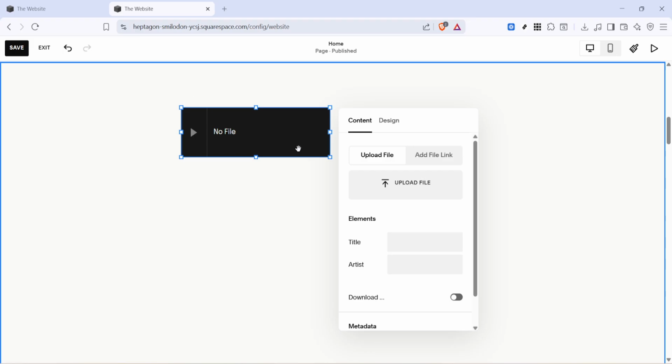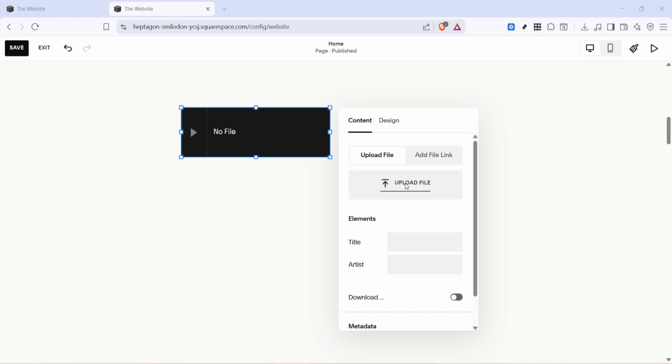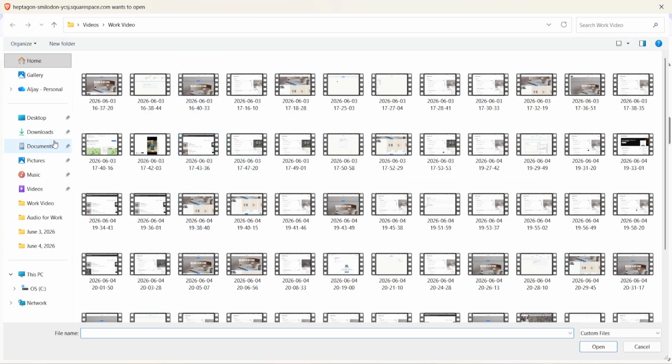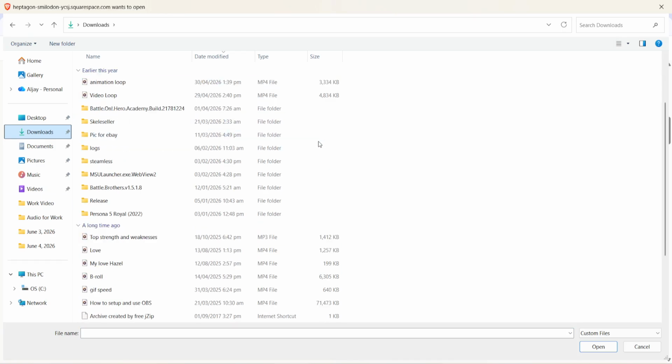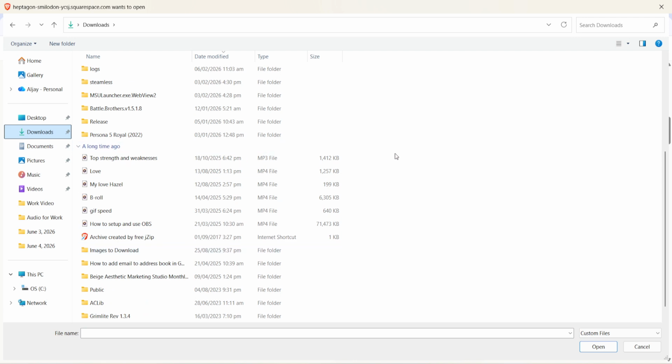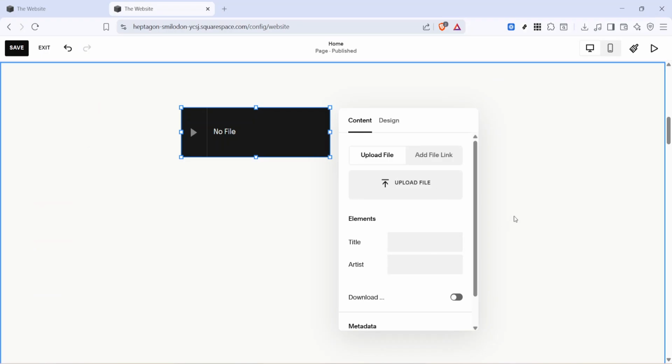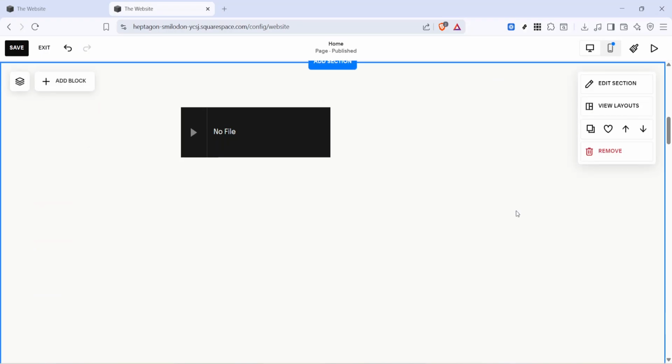Inside the block editor, click on Upload File. Then choose the audio file from your device that you want to use. Depending on your file size and internet speed, the upload may take a few moments, so give it a second to finish. Once the file is uploaded, Squarespace will connect it to the audio block so it can be played by visitors on your site. That's all it takes to add audio to Squarespace.